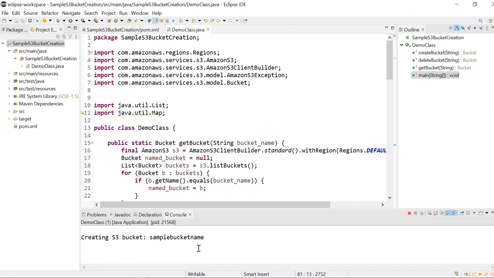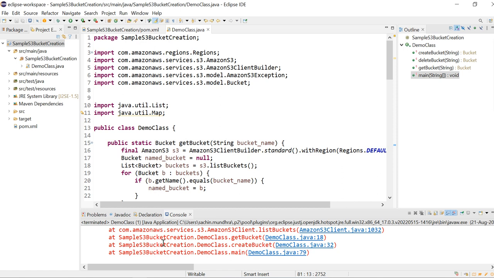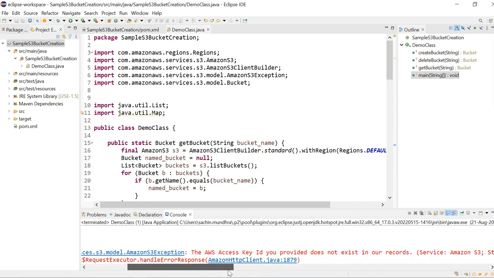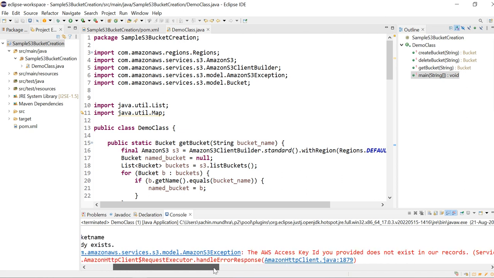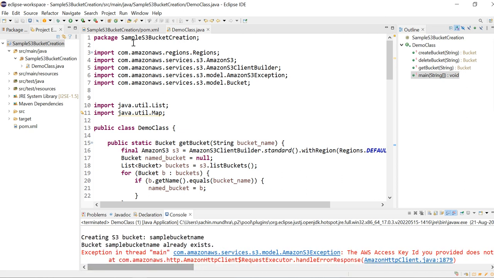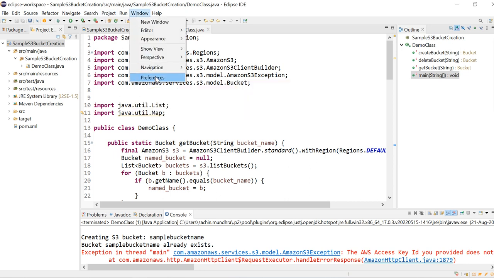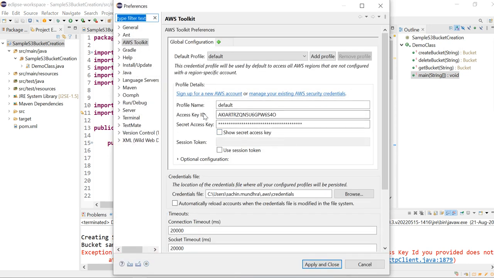Sample bucket name, it is trying to create, and it says the bucket name already exists, but at the same time it gives some exception also. The exception has come because the access key ID and secret access key ID in my Windows preferences are not present. So we may have to create a new user.